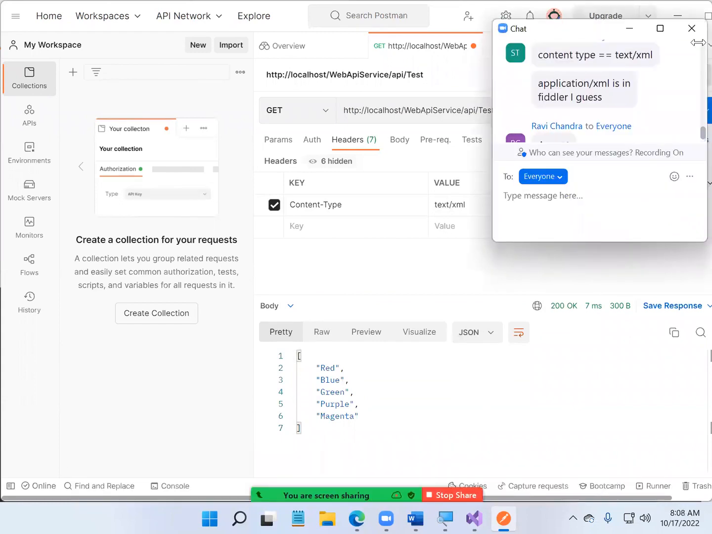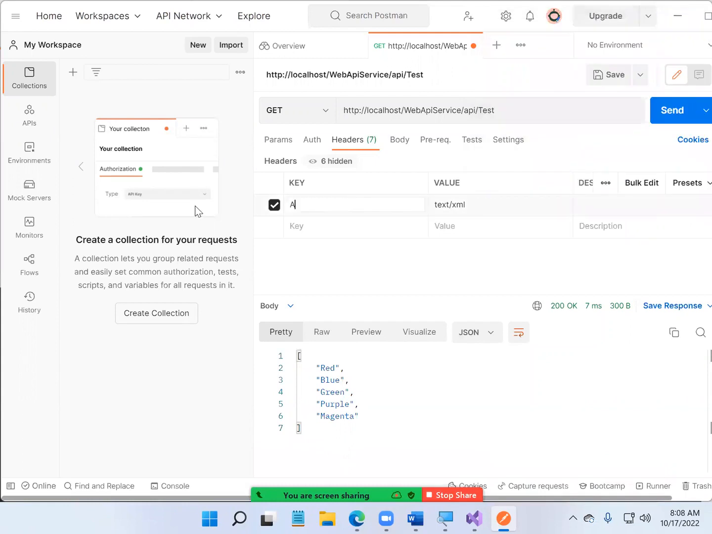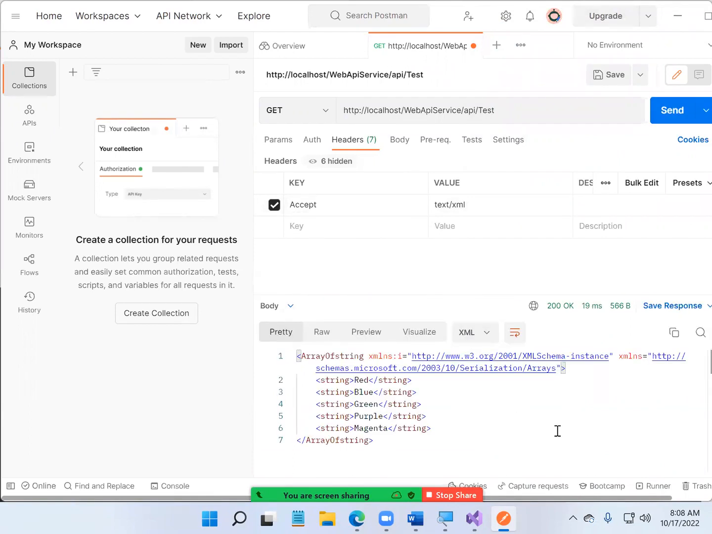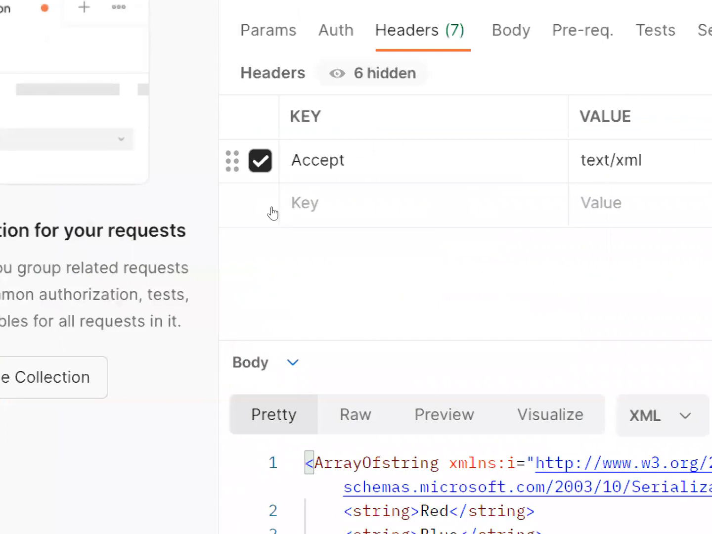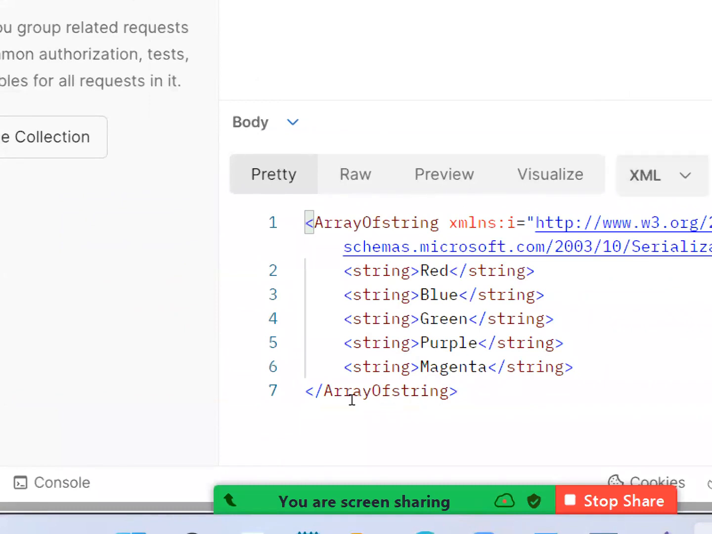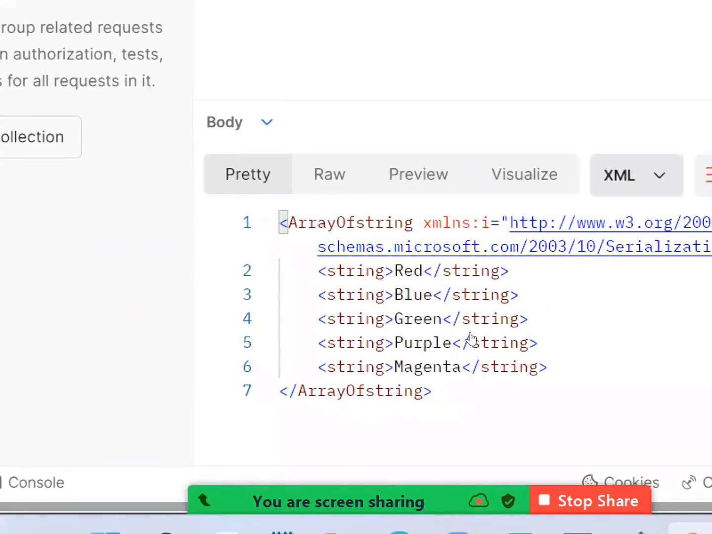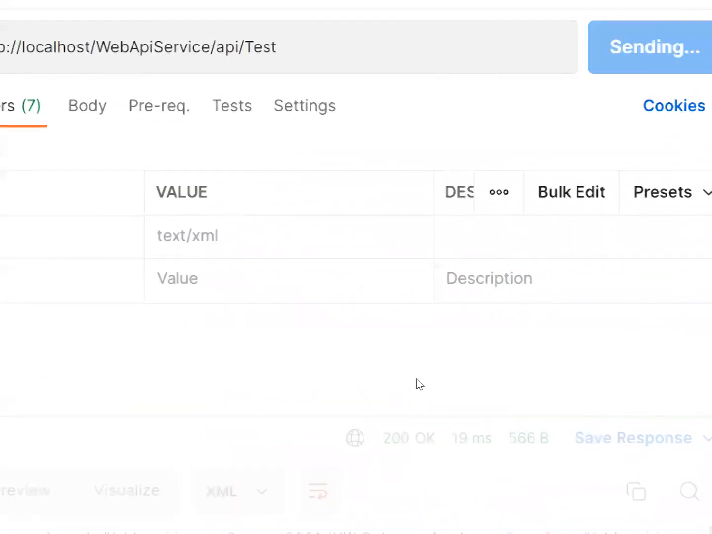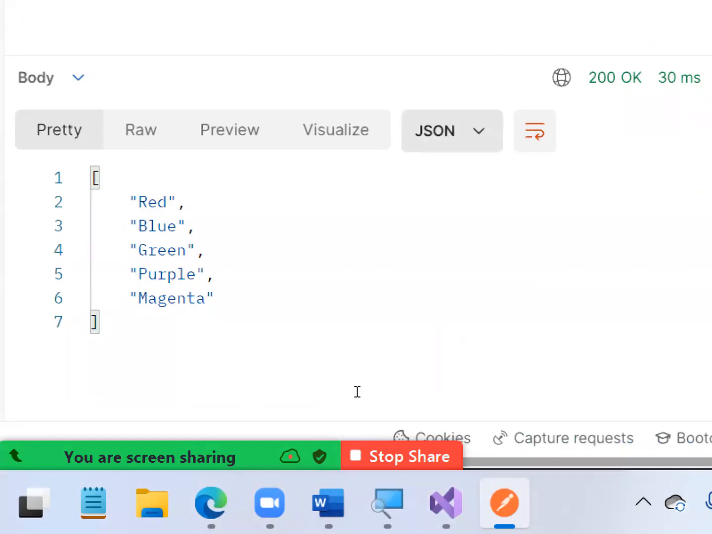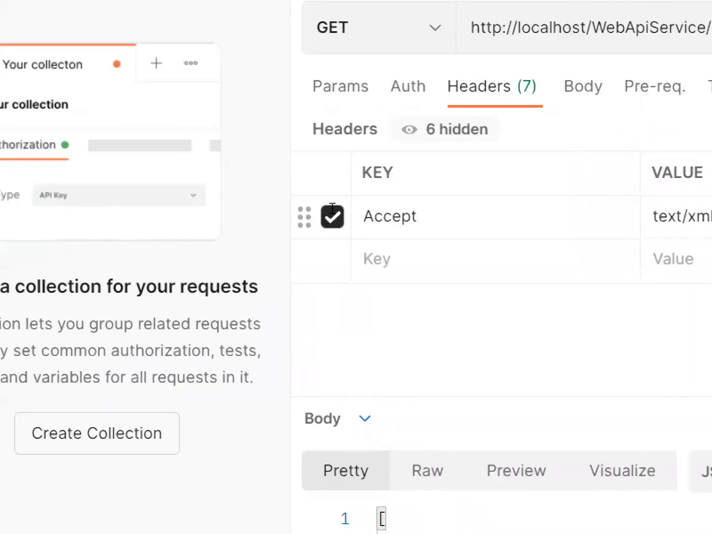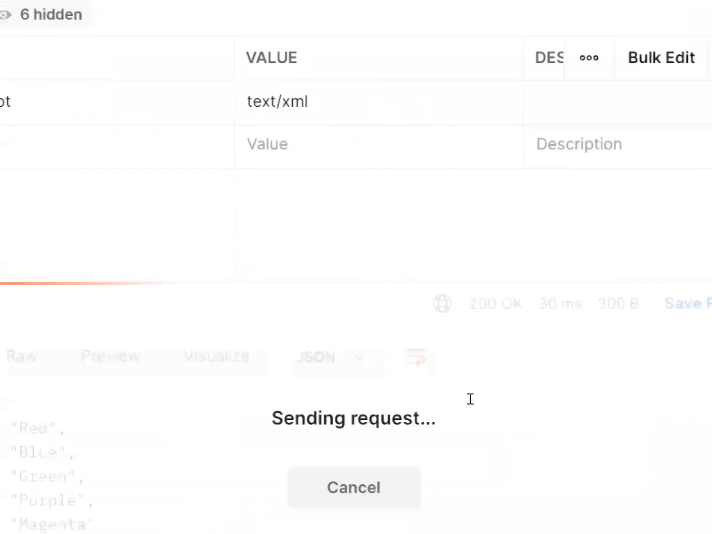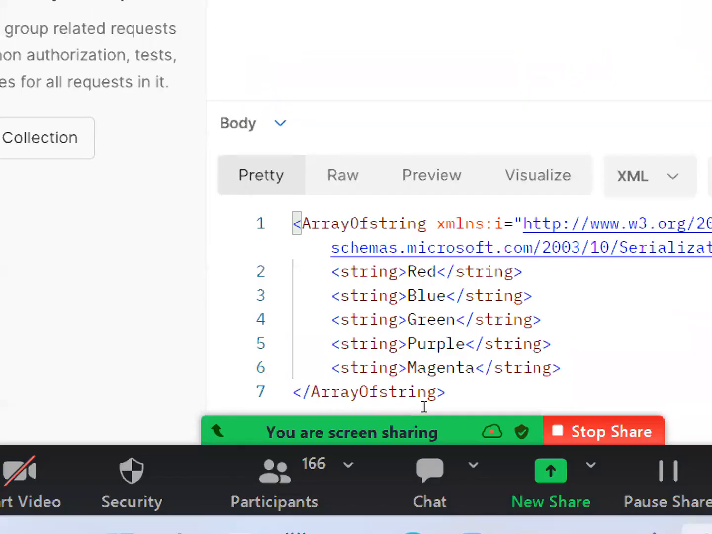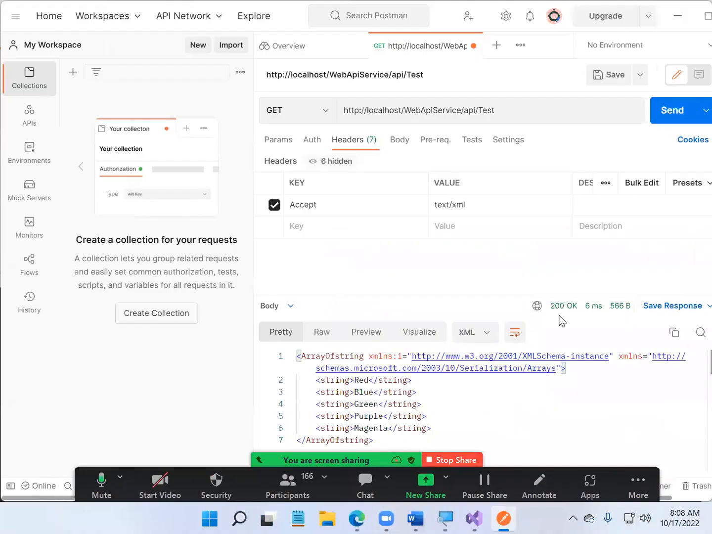Application accept. Yeah, not content type then. Accept. Yeah, that is a mistake. The attribute is accept. Accept the data in XML, you get the data in XML. If you don't specify that, you'll get the data in JSON. Let me remove this attribute now. Remove this attribute, send. JSON. If you want XML, just put this attribute, send. XML. You can get the data in XML format, you can get the data in the JSON format.